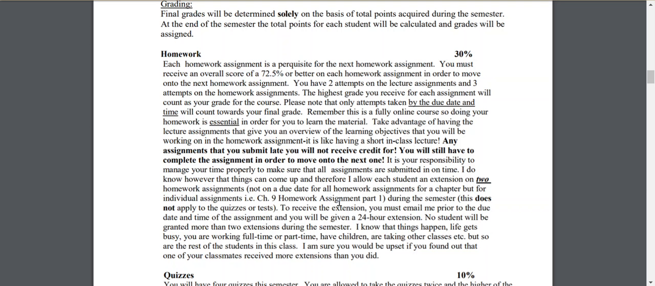Any assignment that you submit late and you have not requested an extension on, you will not receive credit for. You will still have to complete it. You will still need a 72.5% or better on it, but you will receive a 0 for it in the class. So I allow every student 2 24-hour homework extensions during the semester.